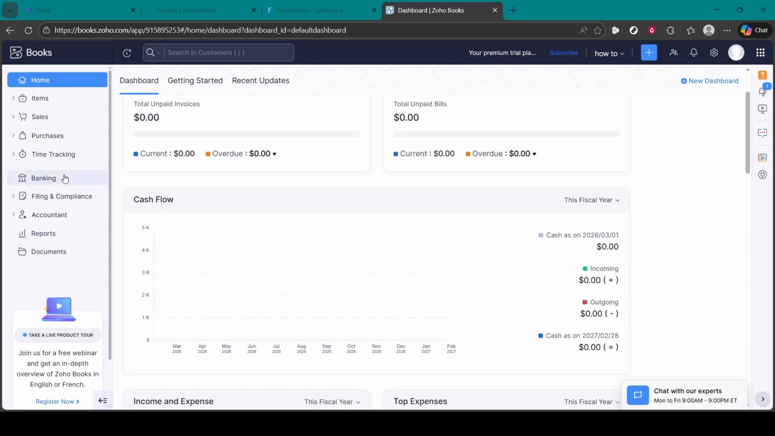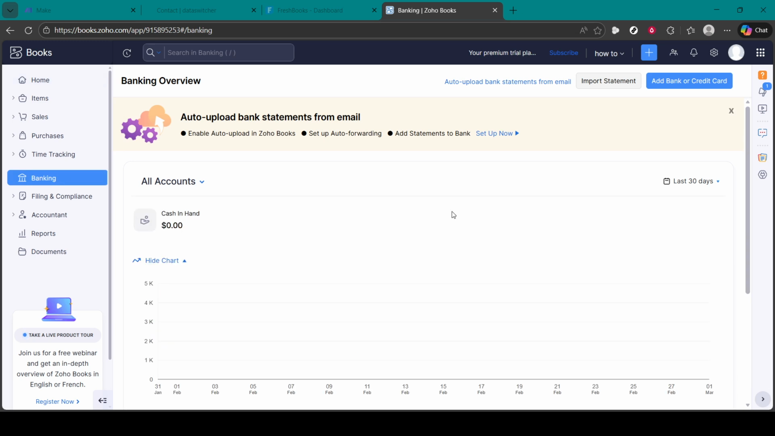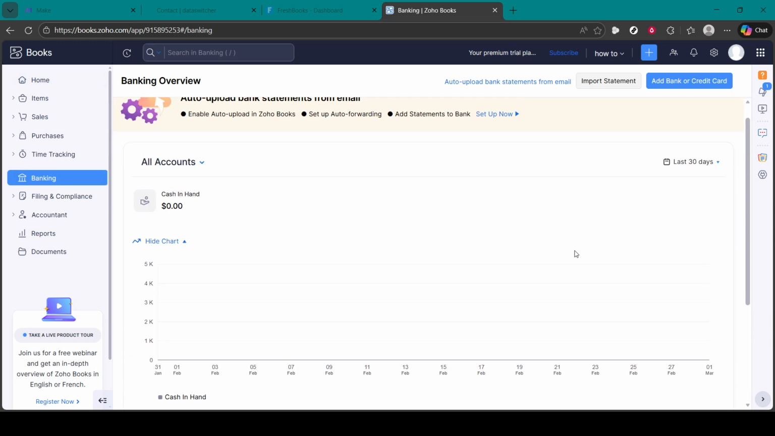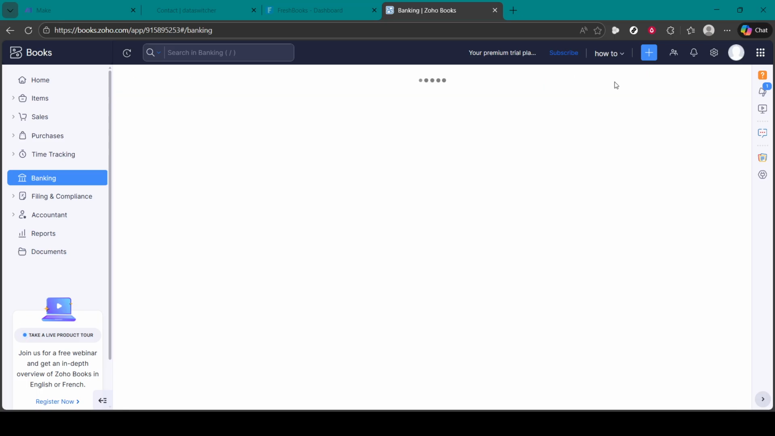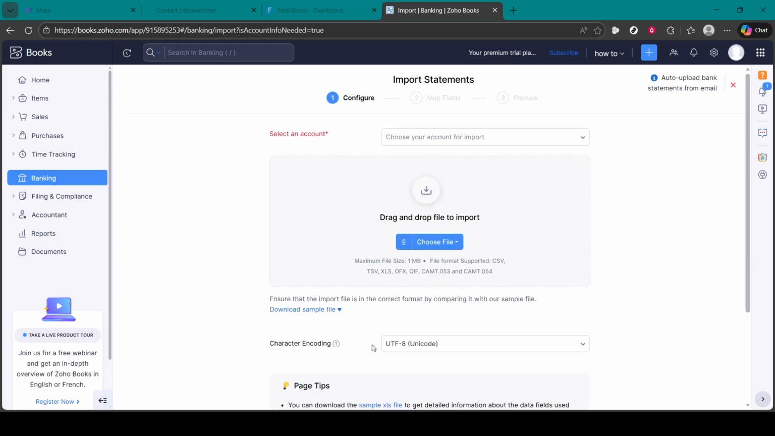That will take you to the page where all your connected accounts and statements live, and it's where you'll be importing your bank data. Once you're in the banking section, find the Import Statement option. It's typically at the top right of the page. Clicking this opens the import workflow, which lets you bring in transactions from your bank or card provider.